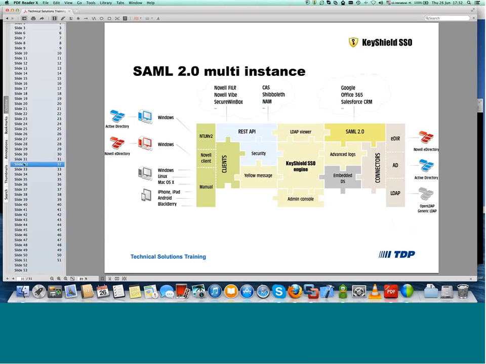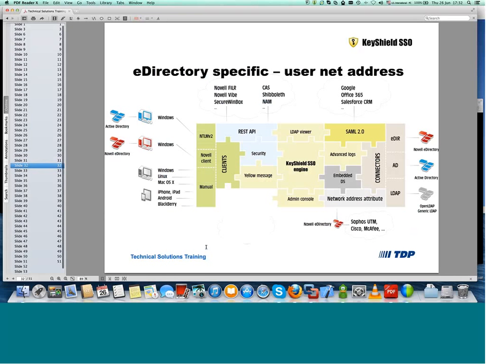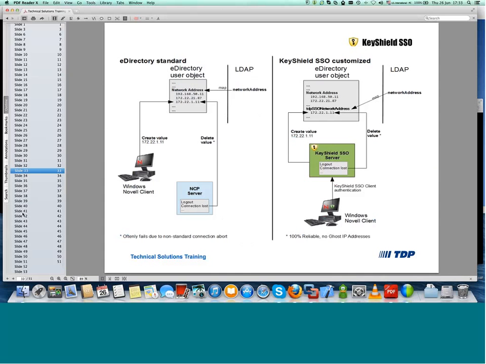And what is interesting for eDirectory customers, there is a technique which is used which is called network address attribute. That attribute was not designed for authentication, but it's used by some providers like Sophos, Cisco, McAfee. But there are some issues because this is not designed really for authentication. Here is a drawing which shows how it works.